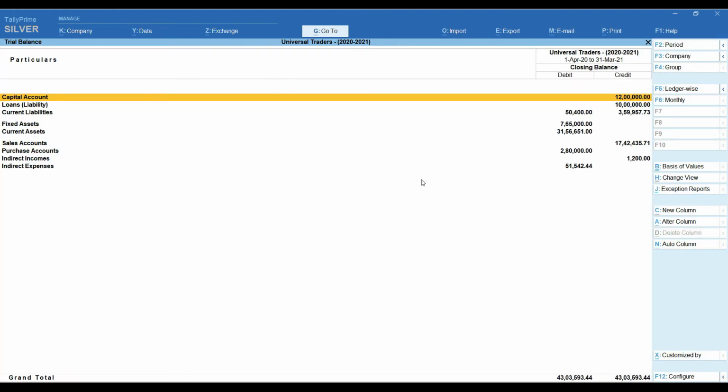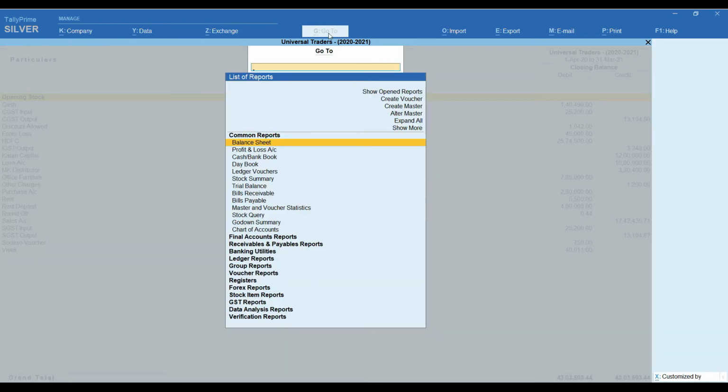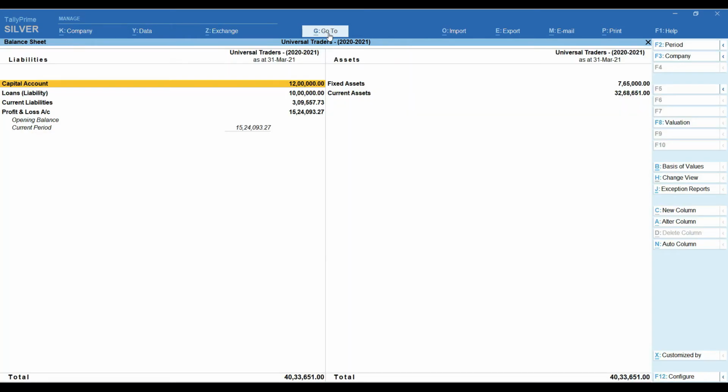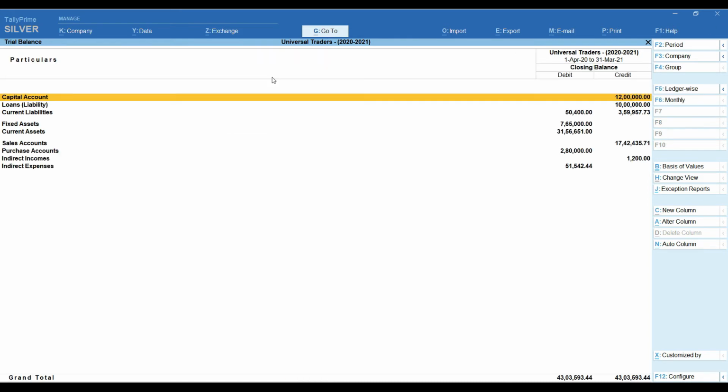Now in between, we want to open another report. Click on Go To. I'm going to open the Balance Sheet here. Once you click on Balance Sheet, or type the name Balance Sheet and press enter, we are in the Balance Sheet report, but we have not closed Trial Balance. Let's see whether Trial Balance is closed or not. Click on Escape. We are back to Trial Balance.